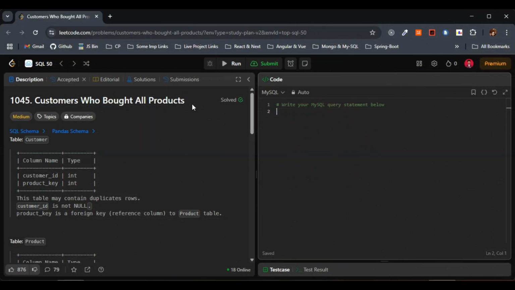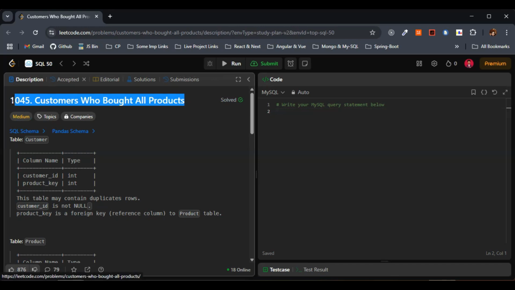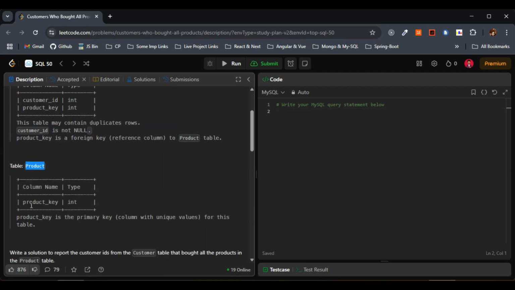Hello everyone, today let's solve problem number 1045, Customers Who Bought All Products. The question states: write a solution to report the customer IDs from the customer table that bought all the products listed in the product table. So we have been given a product table, and we have to list out all the customers who have bought all the products listed in it. That's what we need to do.